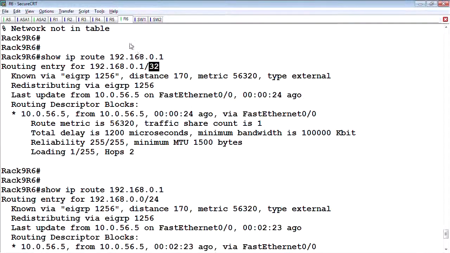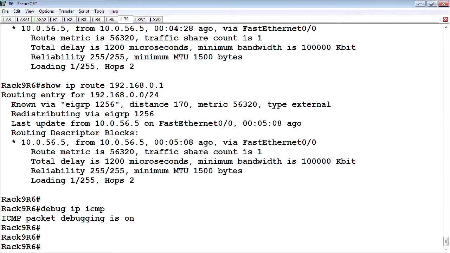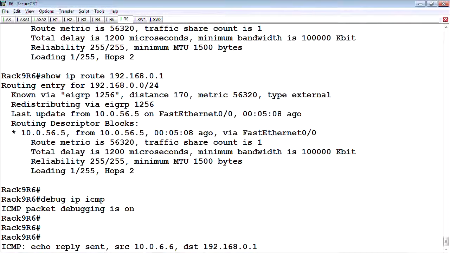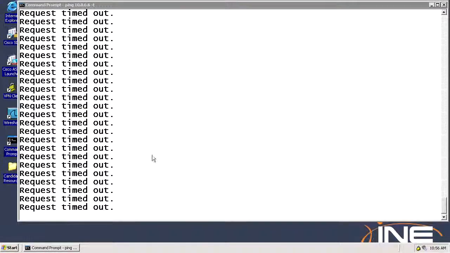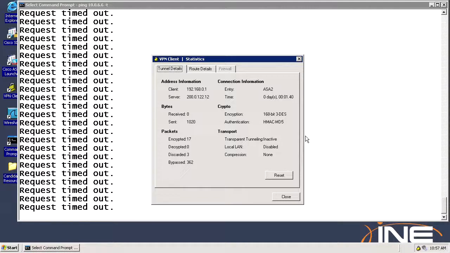Now if we look on router 6 and debug IP ICMP again, we should see the packets coming in from 192.168.0.1, and ideally these would be successful, which they're not. Again, if we look at the statistics of the client, it says the packets are going out the tunnel, but they're not coming back in. They're being encrypted, but they're not being decrypted.